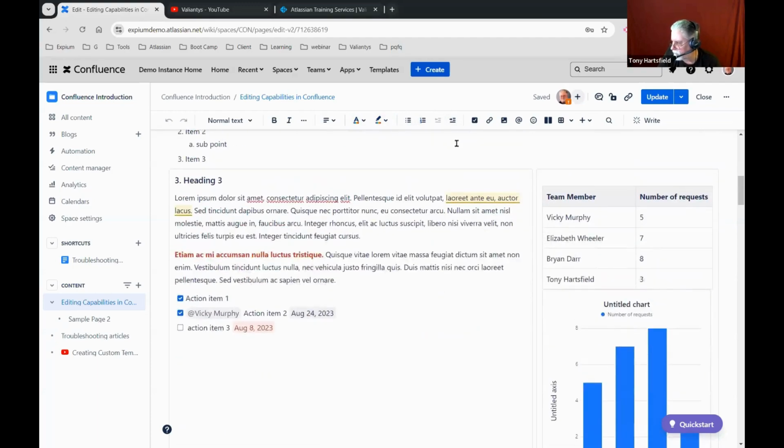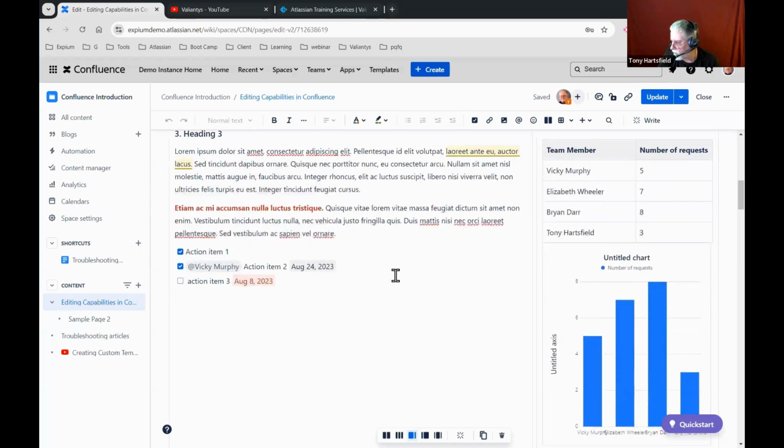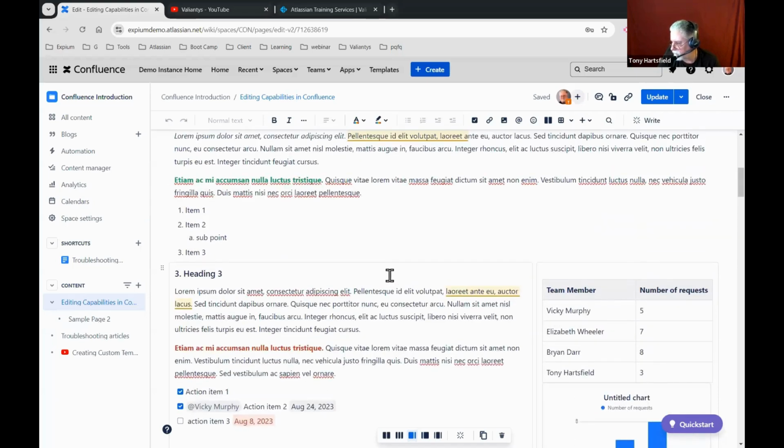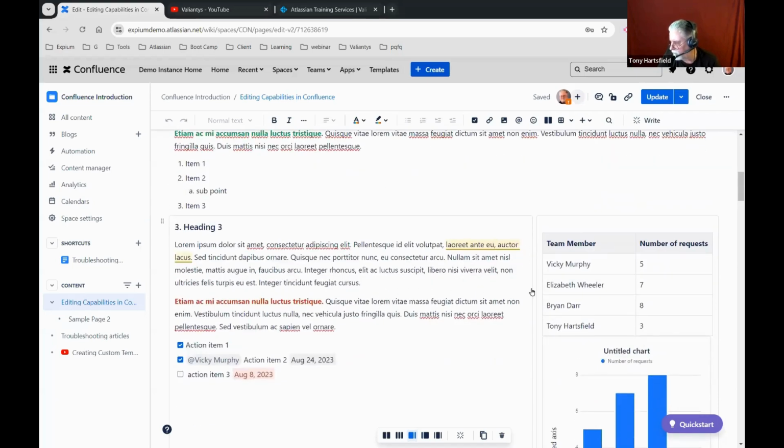Also, as I scroll down, the next thing you see here are what are called action items, which is an internal Confluence function that will, if you mention somebody, notify them via internal notification of an action item. You can also apply dates to these items as you're working on them. And that's applied there.